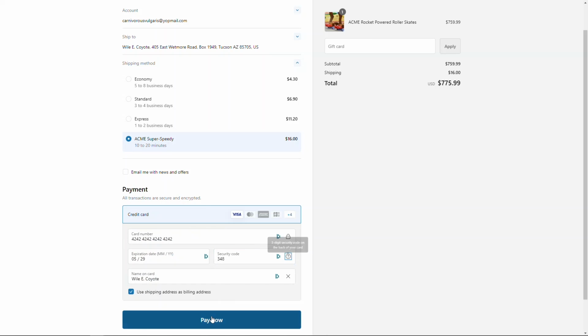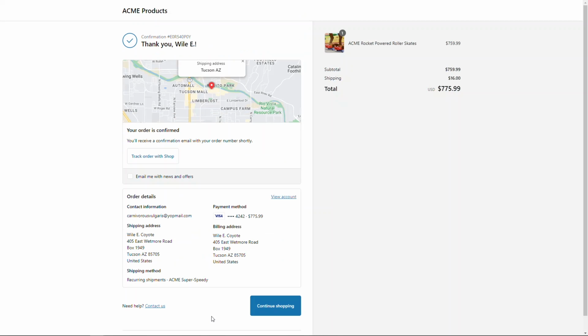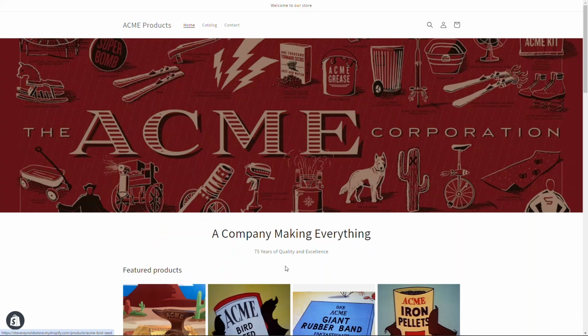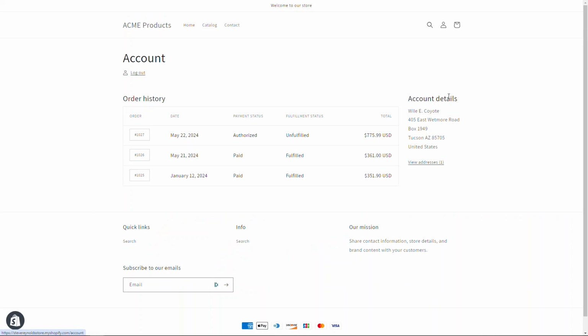And we'll say we want to pay now. And there we go. We've placed our order. If I go to our customer account, you can see we have our order there. It's order 1027. It has a payment status of authorized, status of unfulfilled.